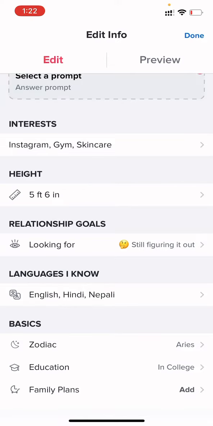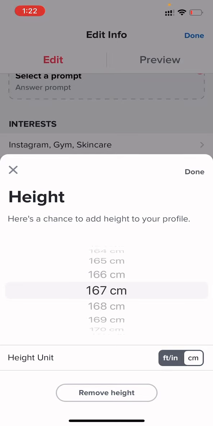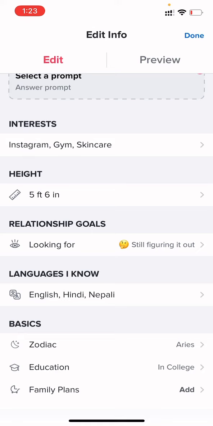Tap on it and adjust the preferred height and it will give you the option if you want to add your height in feet or in centimeters. Just go with your choice and once you have adjusted your height you can tap on done. And this is the way you can easily add height on Tinder with a few steps.